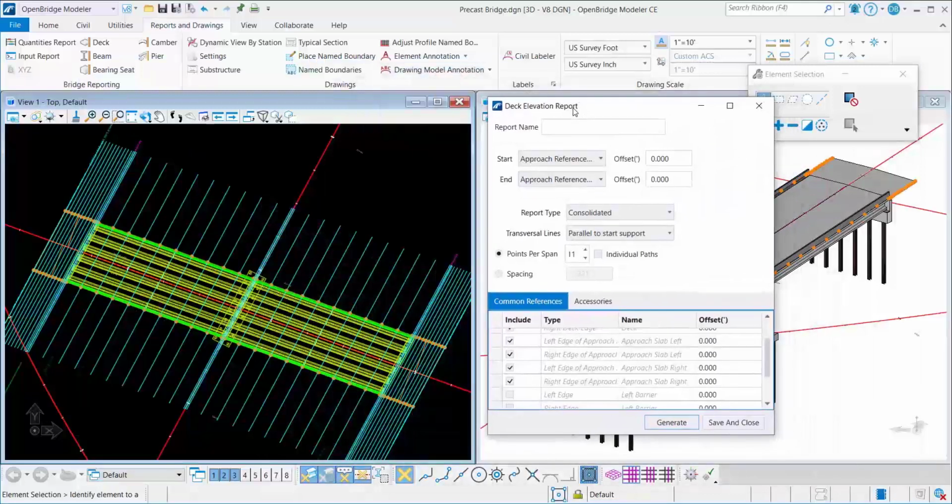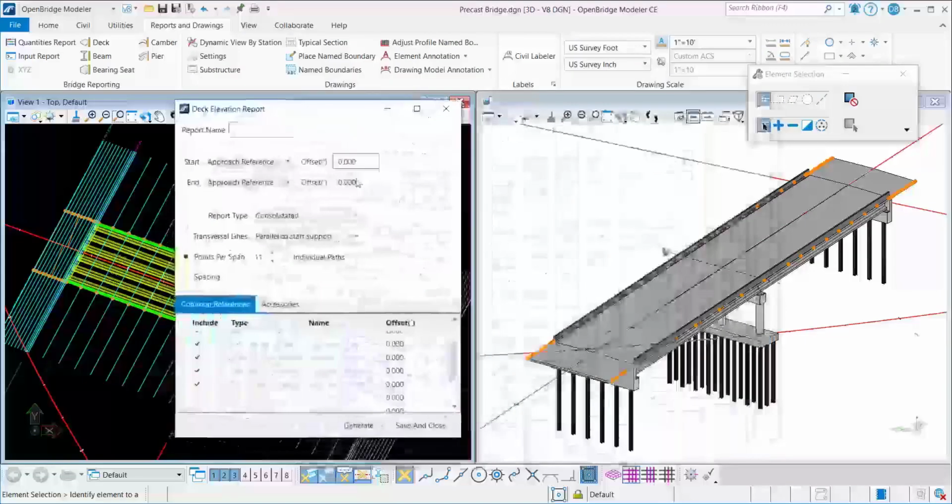The blue lines here in view 1 show the transversal lines, and orange dots are displayed at the points where approach slabs and deck elevations are reported.